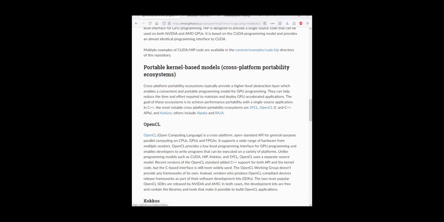The third broad group of GPU programming models are, again, kernel-based, but in this case, these are the approaches that try to unify the application programming interface for all possible vendors, so that you could write a single source and then compile and execute it on all kinds of hardware, whether it is NVIDIA, AMD, or Intel, or even some future thing.